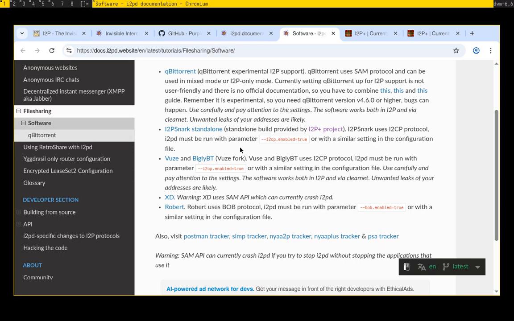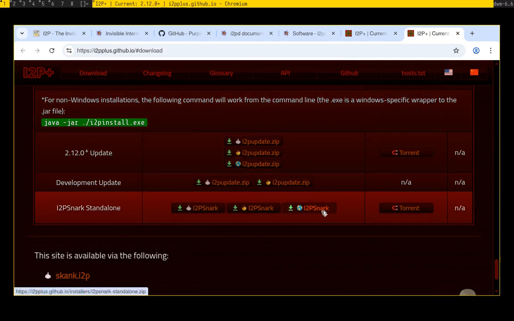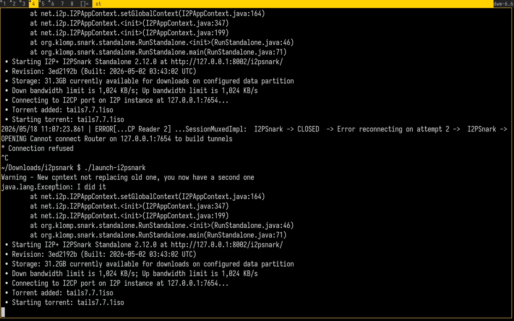So, after you do this, you need to download this zip. I've already done this, right here. You need to unzip it, and then you get a directory. For me, I downloaded it in my downloads directory. Then you will get this i2p snark directory, and in there is a script, launch-i2p snark, and you then need to run this.